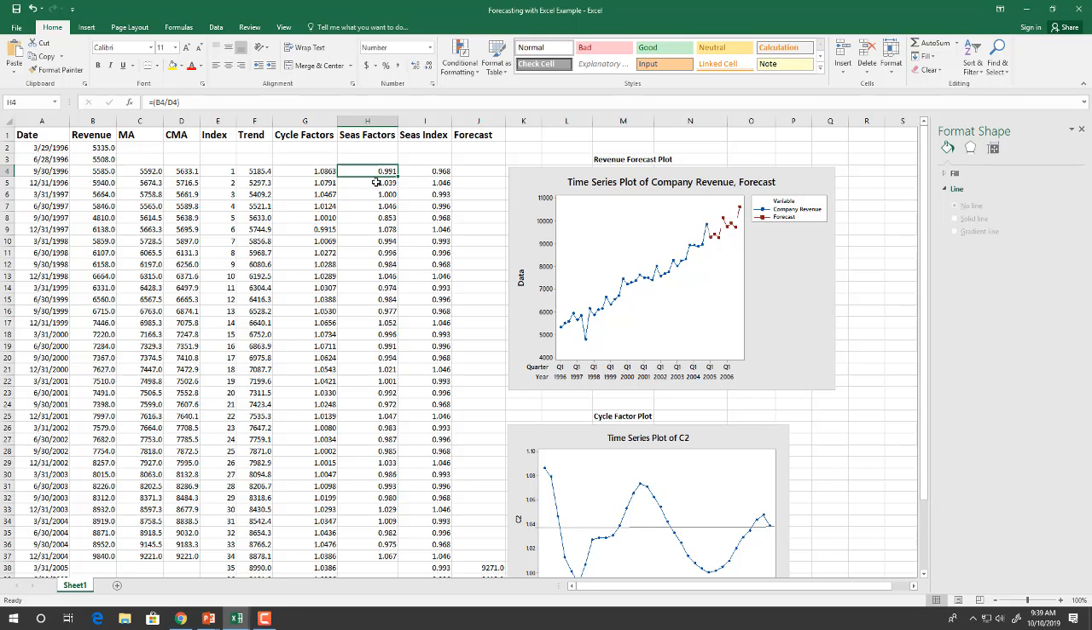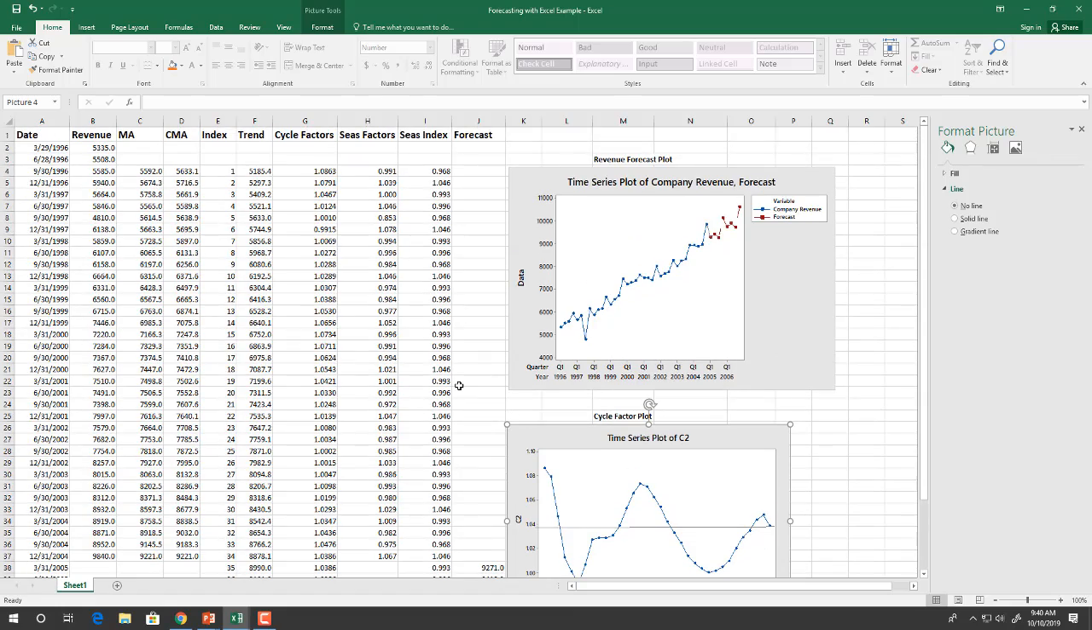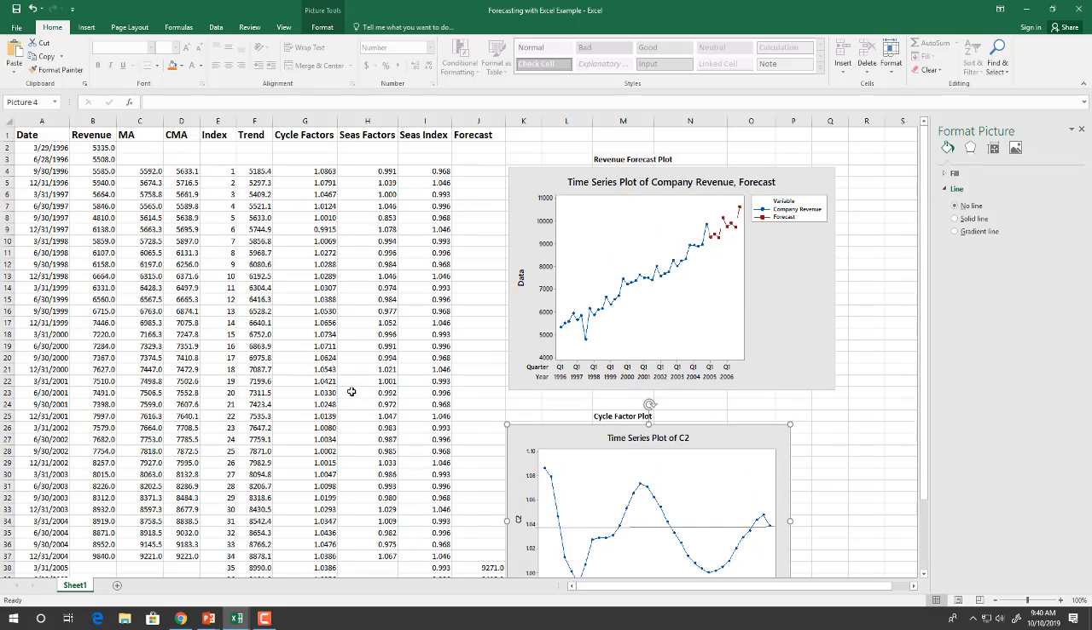Then we get the seasonal factors. After you get the cycle factors, and you notice that the cycle will change. I've got a copy of the cycle factors in the time series plot here below. So these are the cycle factors. Everywhere they're above the trend line, they're greater than 1. Everywhere they're below the trend line, it's less than 1. So the cycle factors will oscillate around the trend line. When you get close to it, they're 1.